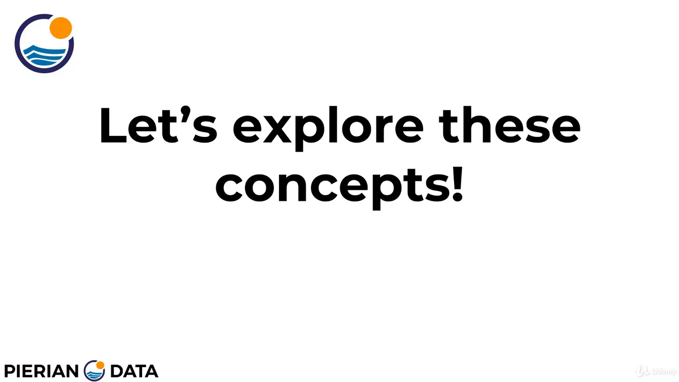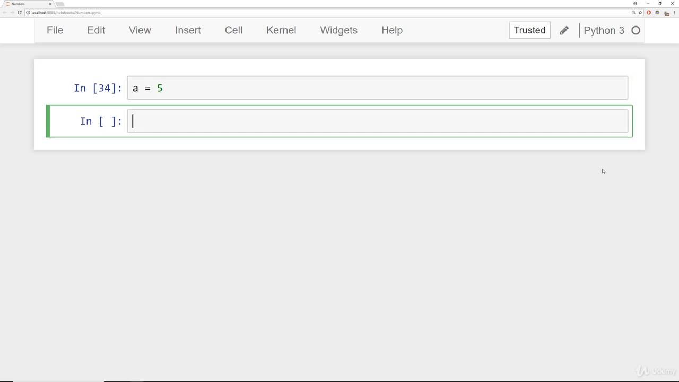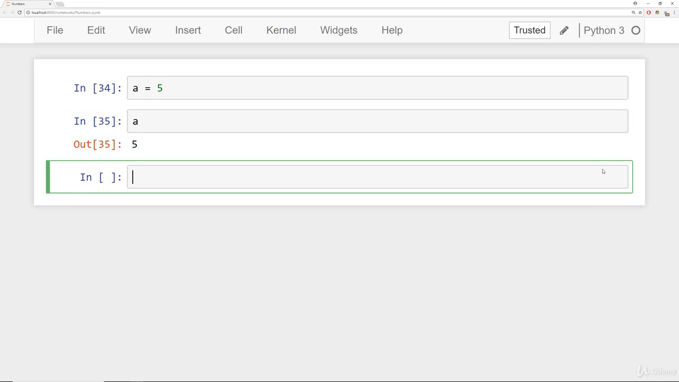All right, let's explore all these concepts by jumping to a Jupyter Notebook. Okay, now that we've seen how to use numbers in Python as a calculator, let's see how we can assign names and create variables. We're first going to create a very simple variable called a and set it equal to 5. And now that I've run that, anywhere in my code, when I call a, it's now assigned the variable 5.